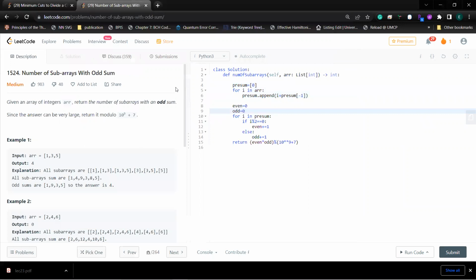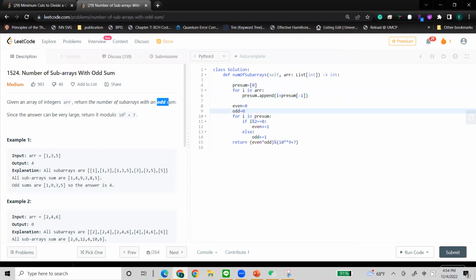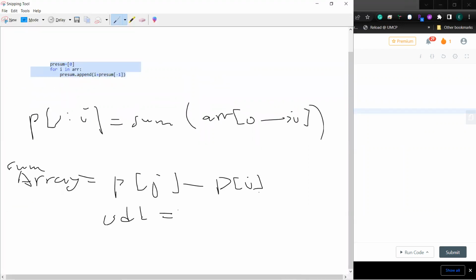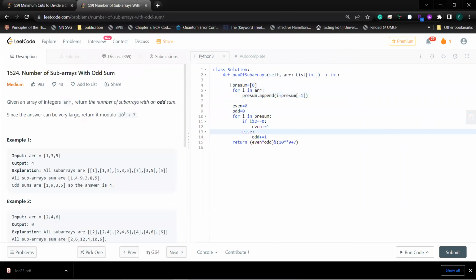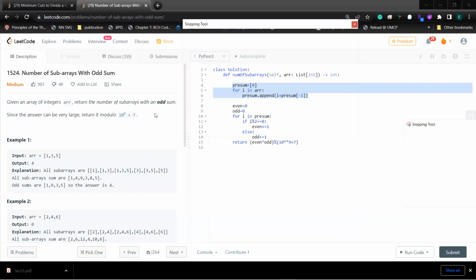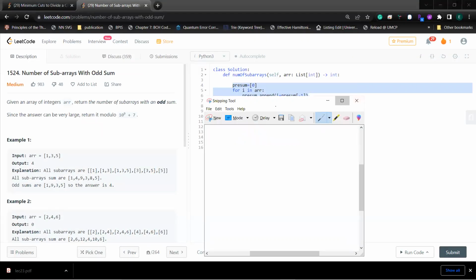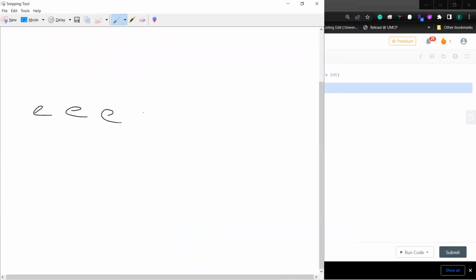So the problem is that we need the subarray sum to be odd. If it's odd, then it must be odd minus even, or even minus odd. No matter what, it must be odd, even, odd. So it's very easy: you first compute the prefix sum and then count how many are even and how many are odd. For example, if you get 4 even and 2 odd, the answer will be very easy.